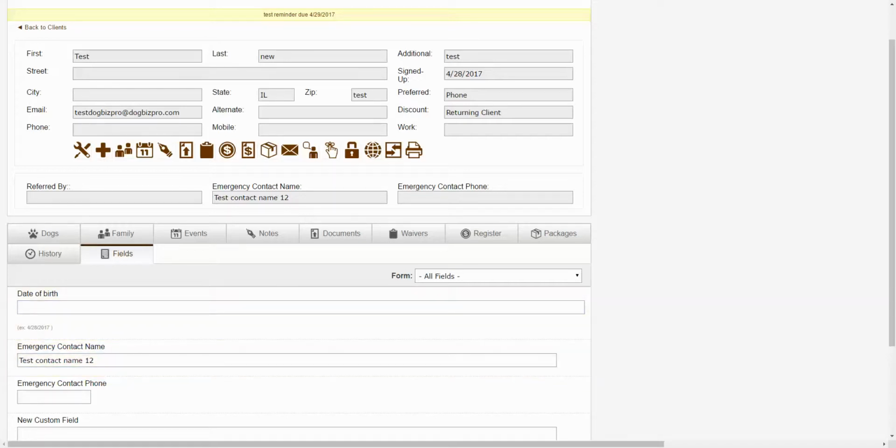Hopefully that helps and explains the client's tabs inside of the client-specific page.